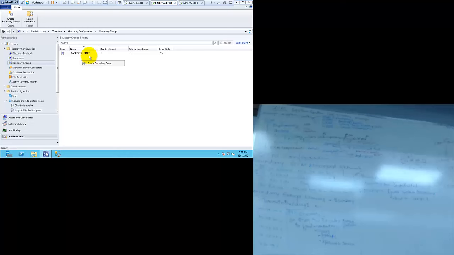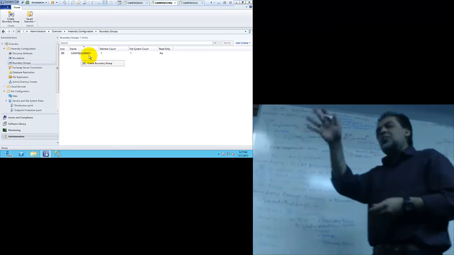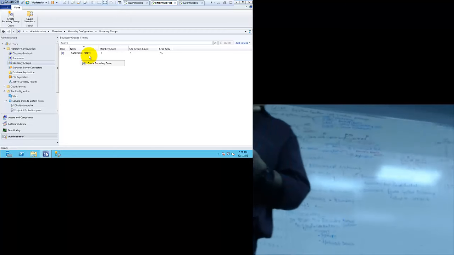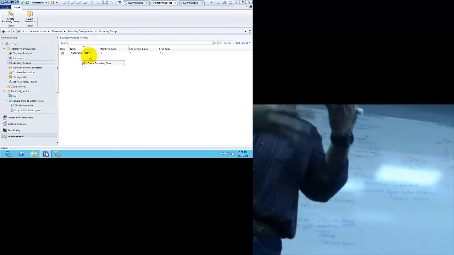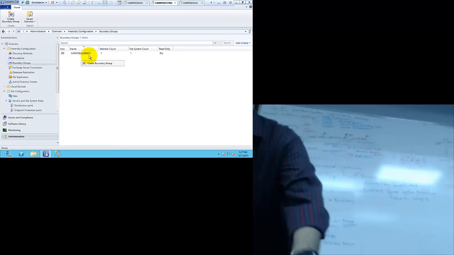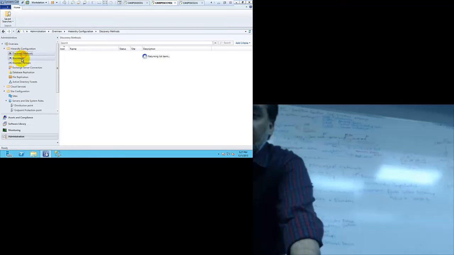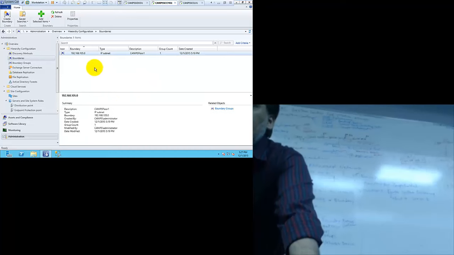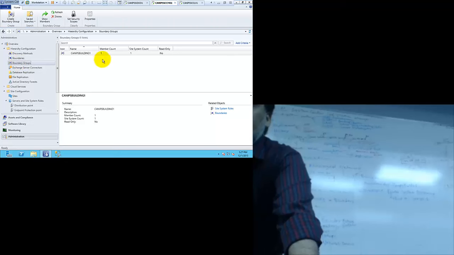So this is why you need to have a separate boundary. At this point, you don't need to remember, this is a design discussion. But here, I just wanted to show you the importance of boundary group and your subnet. So right here, I'm going to go back to boundary and delete the Montreal boundary just to have less confusion. So now we have a very simple network, one boundary group.